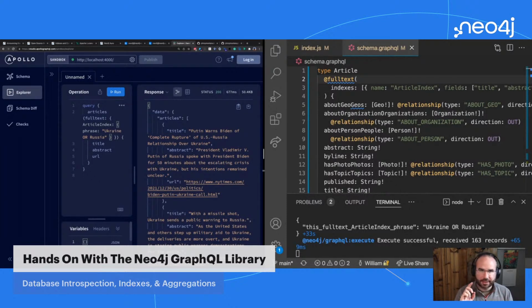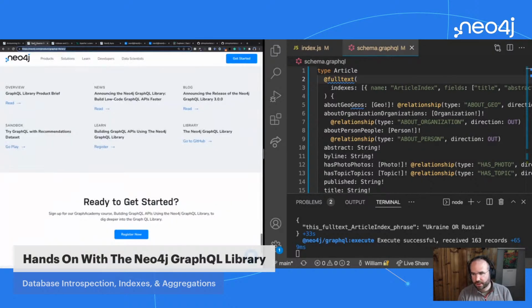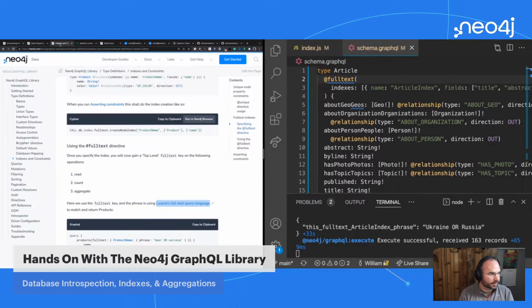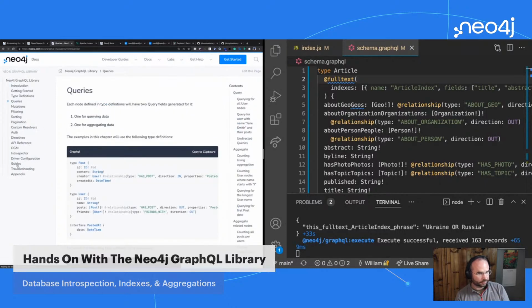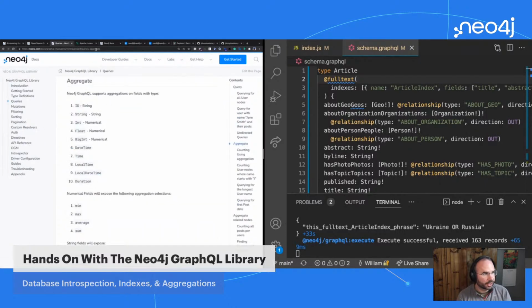Okay, so we talked about the introspector. We've talked now about indexes and constraints, including full text indexes. The last thing I want to look at are aggregations in the docs. This is in the query section in the docs. Yeah, here we go. Aggregations. So drop a link to that section in the docs. So aggregations are really useful when we want some summary information about some data that we have selected.